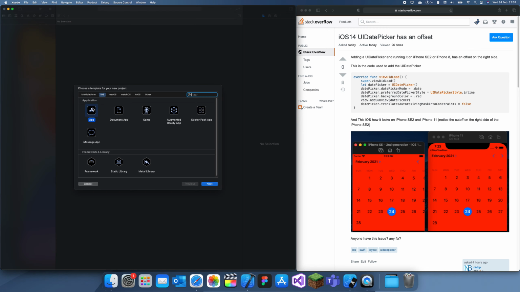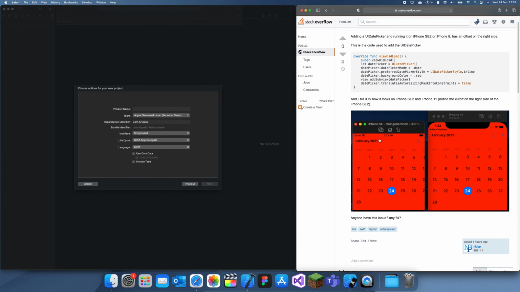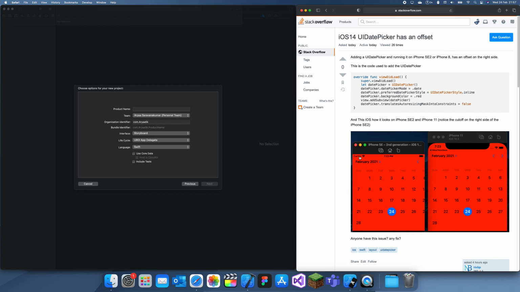In this tutorial I'm just going to be solving this guy's problem. He is having a problem with his date picker, which is a new iOS 14 thing, going off the side. I don't know exactly what the problem is, but since he's created it in code, I think he hasn't added any constraints, which is probably the problem.